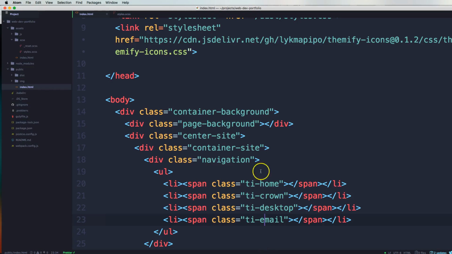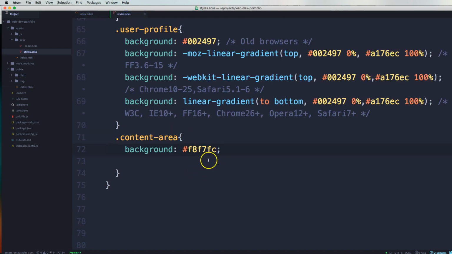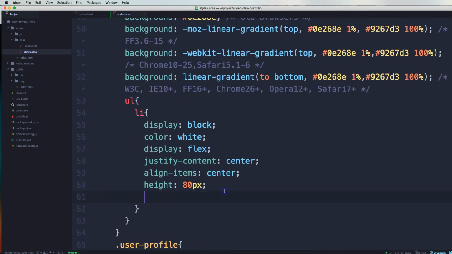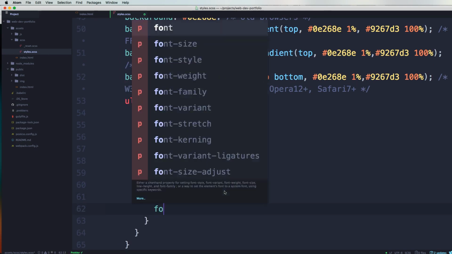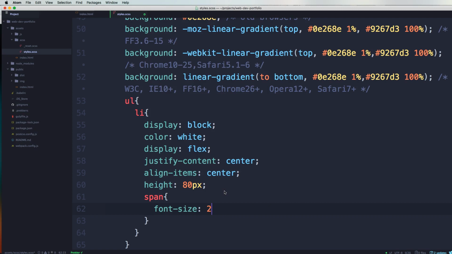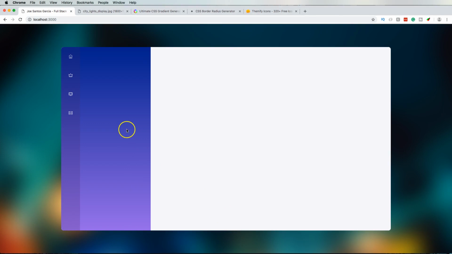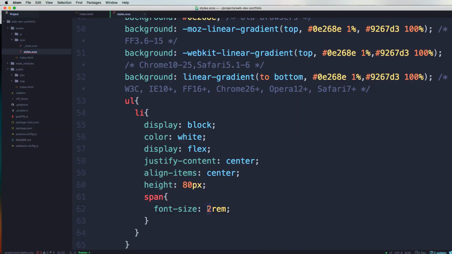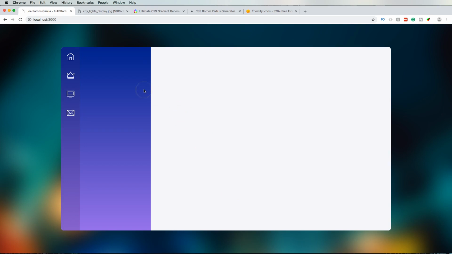So to do this, we're going to come here to our styles and we're going to look at the LI and look at the span. And then in here, we're going to say font size to rem. See how big that looks. Probably going to be too big. Okay, save that. Yeah, it's a little bit too big. So let's say 1.5 rem. Okay, I think that's perfect.